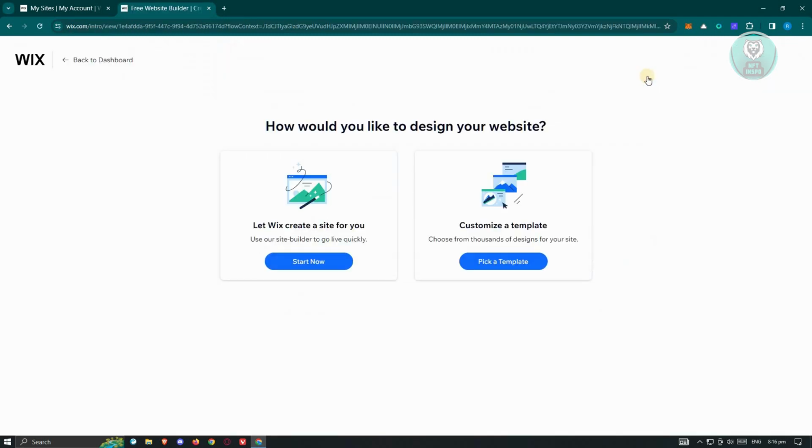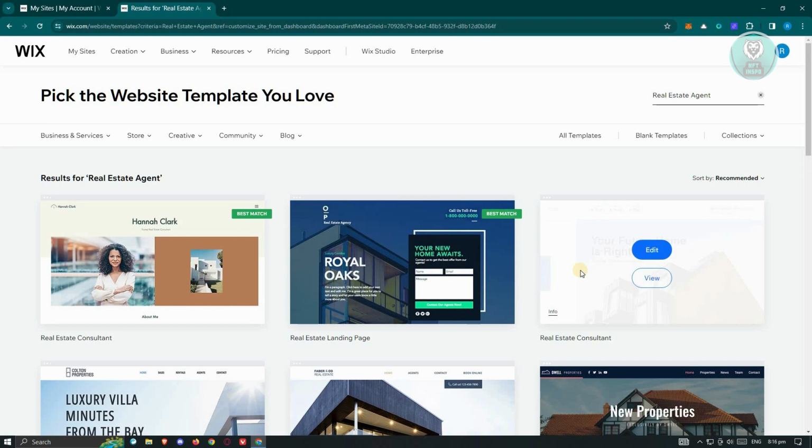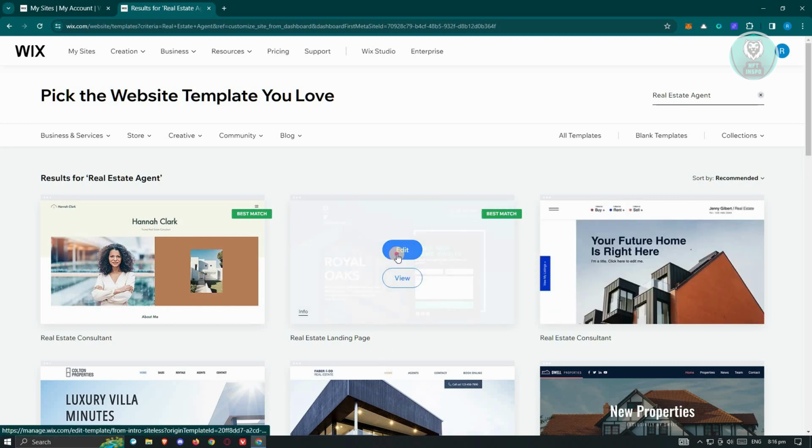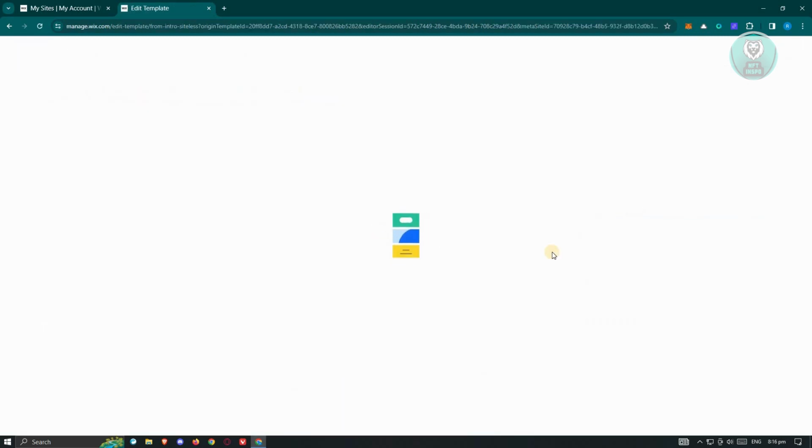And from here, we want to choose a template for your website. Let's go and click on pick a template. And from here, we need to choose the appropriate template. So maybe I want to use this one. So let's go click on edit. And it should start applying that design or template into our website.